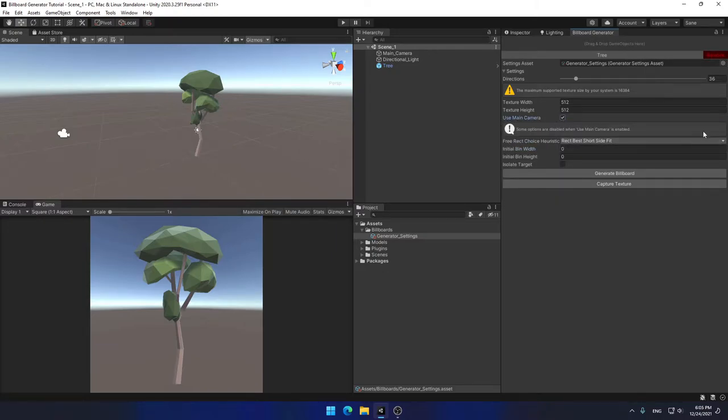And as you can see, all the other options, like the clear flags and the image color and the background color, have been disabled and will be grabbed from the main camera. And we have a pop-up here that says the free rect choice heuristic, which is basically, when packing the resulting billboard atlas, what rule to use or what choice function to use?